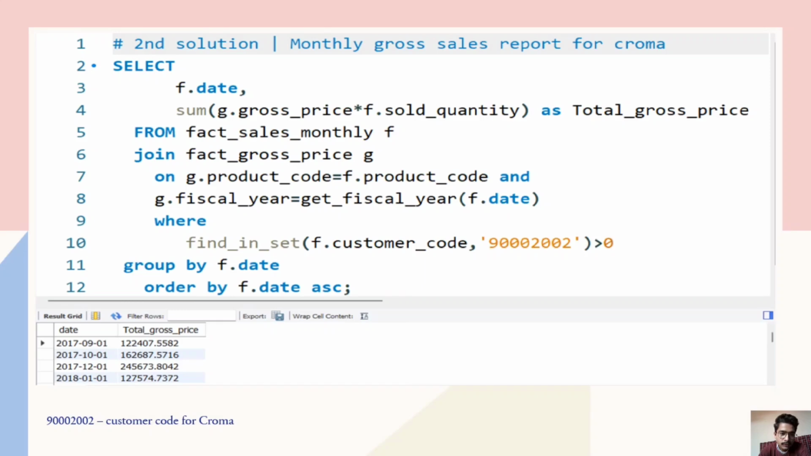First of all, we join the fact sales monthly and fact gross price tables. And this is a finance-side function which searches for this code, which is for Chroma India, in the customer code column in fact sales monthly. So this is how the function works. As I said, we have grouped by date and ordered by date in ascending order.